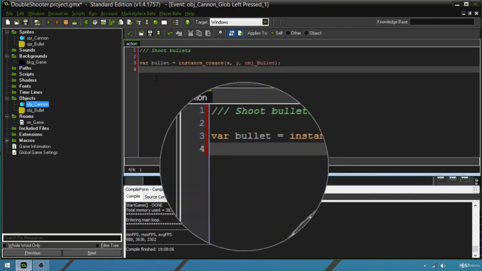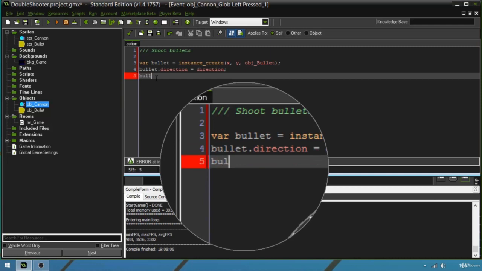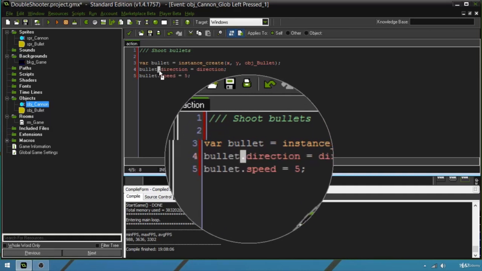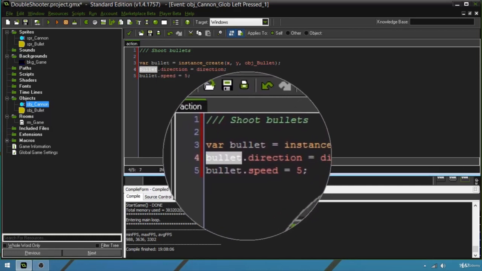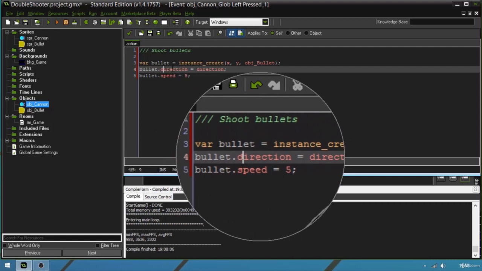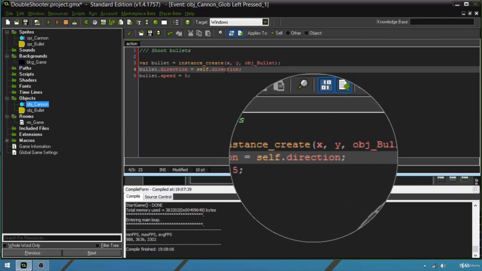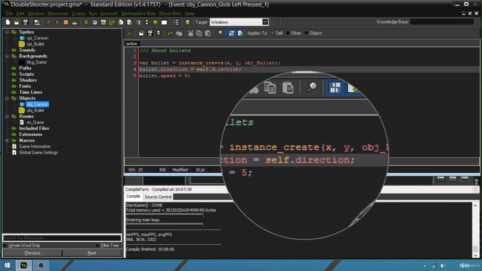Now, finally, we're going to set bullet.direction to direction, and bullet.speed is going to be 5, for example. So when we use the dot operation, we're going to access the bullet and change its direction instance variable. And when we type direction here, it's like we are saying self.direction. So the bullet's direction is going to be the same direction the cannon is looking at.